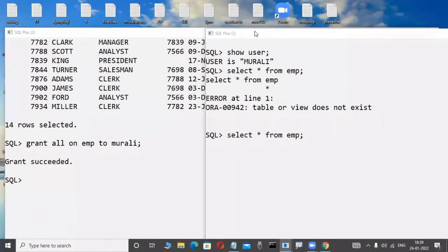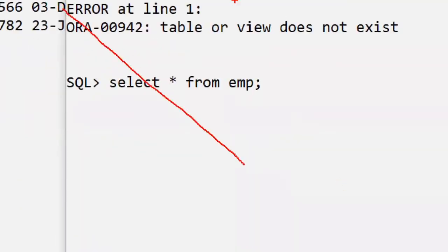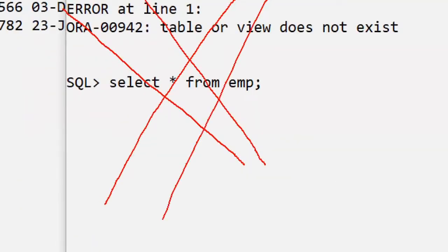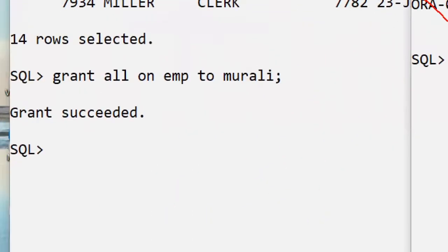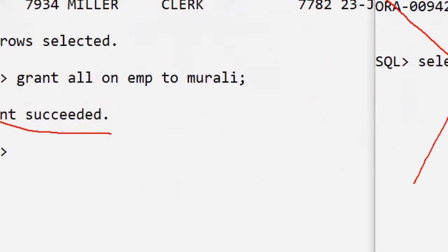Very good. So many fellows are in our class. Otherwise, I am also a first-time newcomer, and I am also thinking like that: nothing is there, grant is succeeded, then it should be possible. You are also telling like that. But it is impossible. That is the beauty of the relational data model. Here grant is succeeded. Now, why is it not possible?